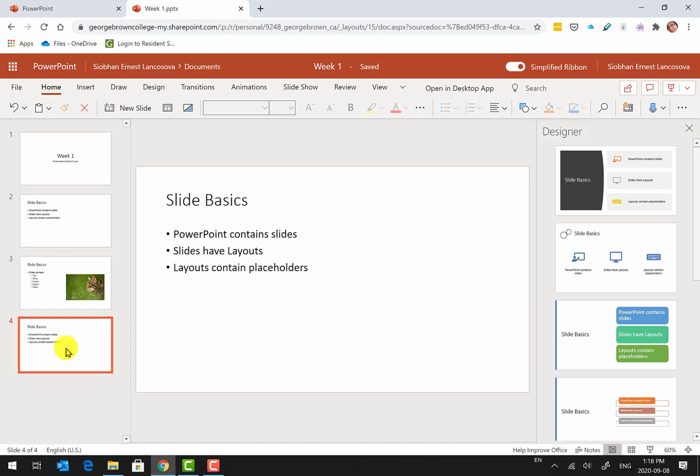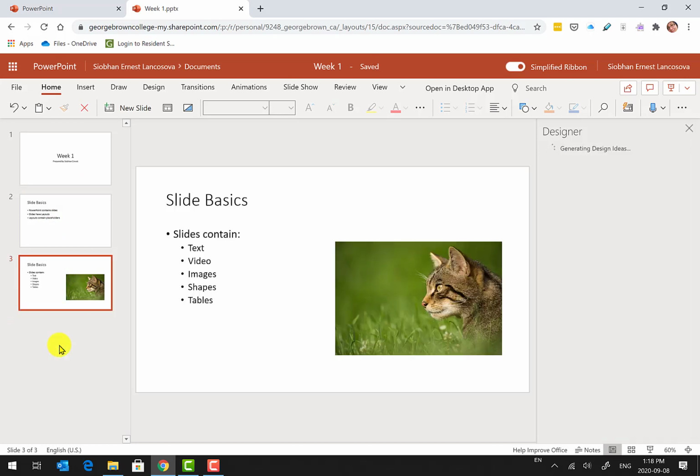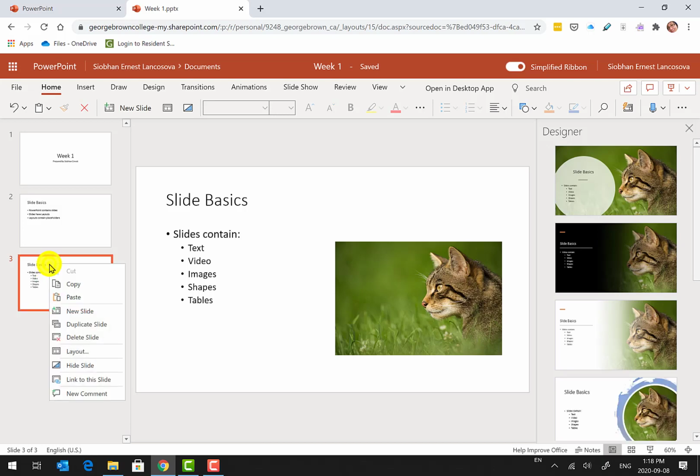To delete an existing slide that you don't need, you can simply click on the thumbnail and press the delete key on your keyboard. Alternately, you can also right-click on the slide and you do have the option to delete the slide.